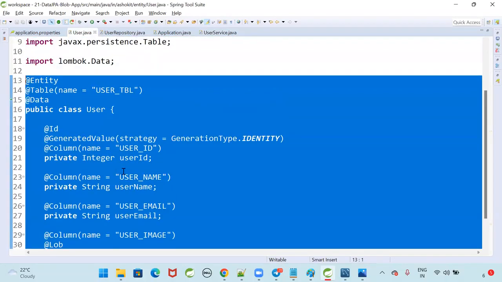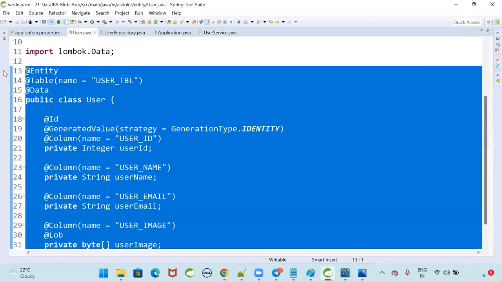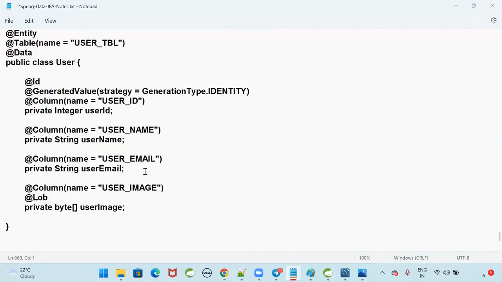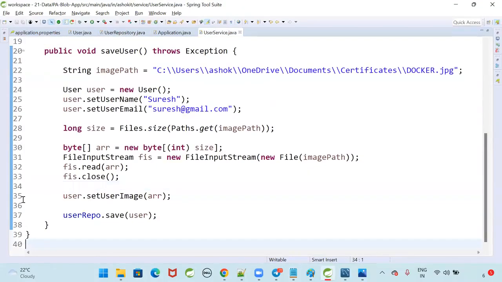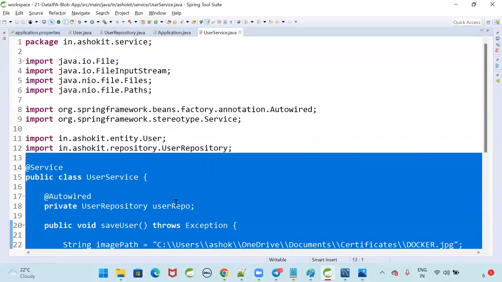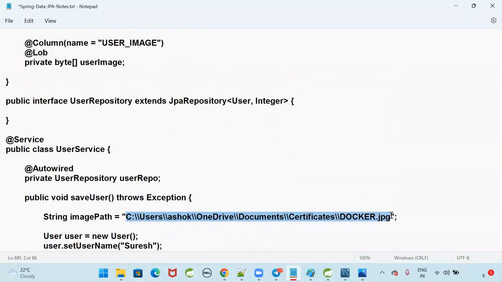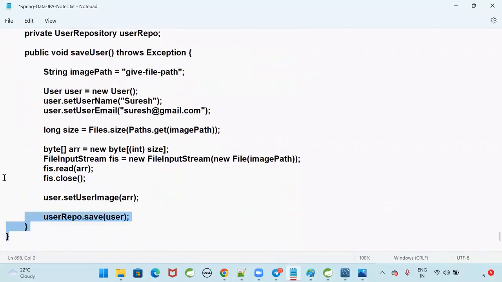I'm giving this entity. The only difference is I have taken a byte array and the Lob annotation. Byte array is used to represent the binary data. Repository interface is available for this. And I have given a service class. In this service class, we are writing the logic to insert the record into the table by reading it from a file. You give your file path here and it is going to insert the record into the database table.